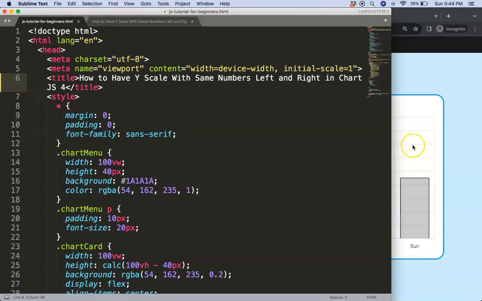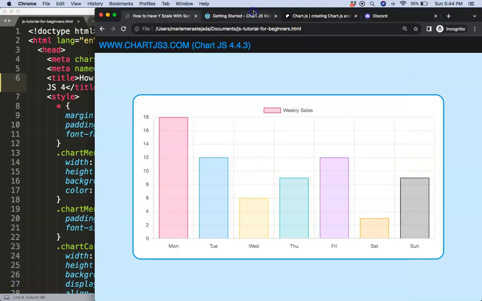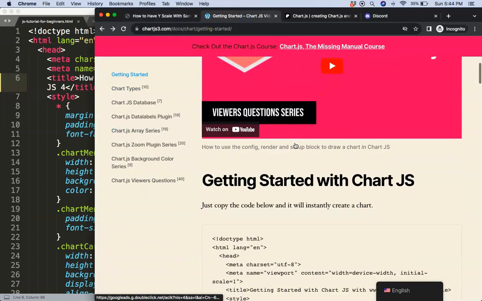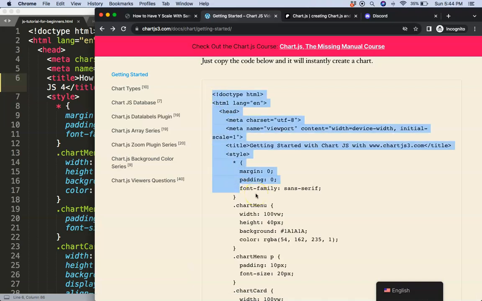So to do this, the first thing we need is our border template, which you can find here on chartjs3.com getting started. So once you're on here, copy this chunk of code and you're good to go.